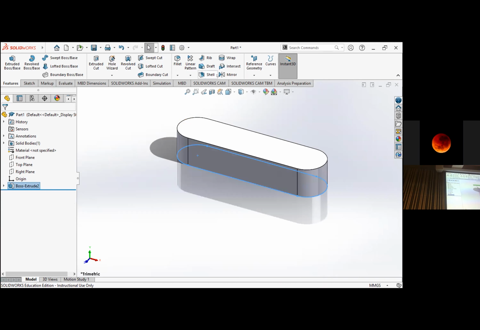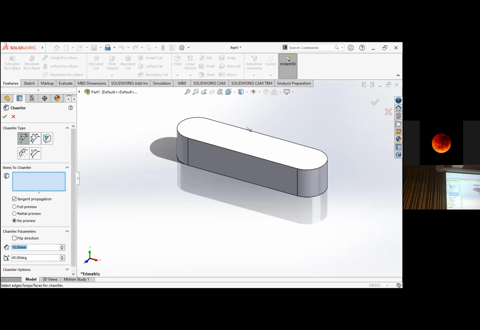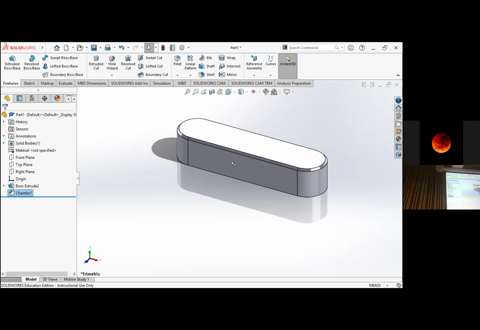After this 3D sketch, we're going to be doing a chamfer. Just go to Fillet and then click on the little arrow and press Chamfer. After that, just click on the edge. And then here, I'll do a 0.2 mm width for the chamfer. And then there you have it, a chamfer on the edges.